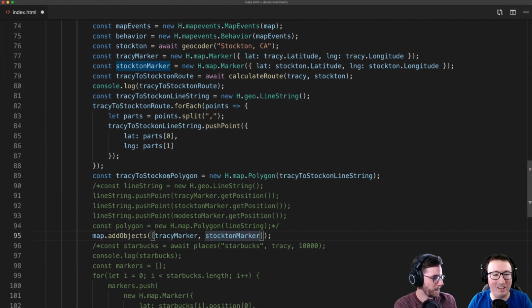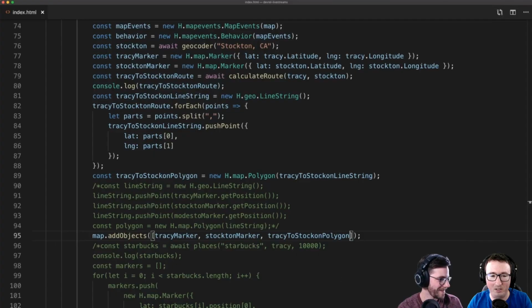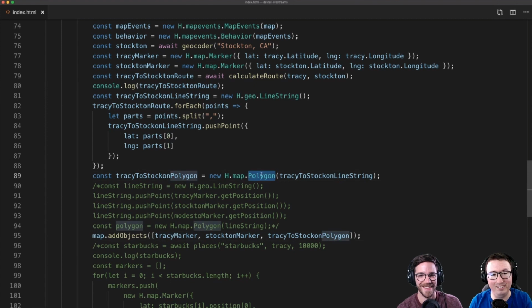So I have my polygon. I'm going to add it as one of my objects here, just like we did in episode 1, and I'm going to refresh my screen. Oh, that's a polygon. I should have created a polyline, not a polygon. Polyline.